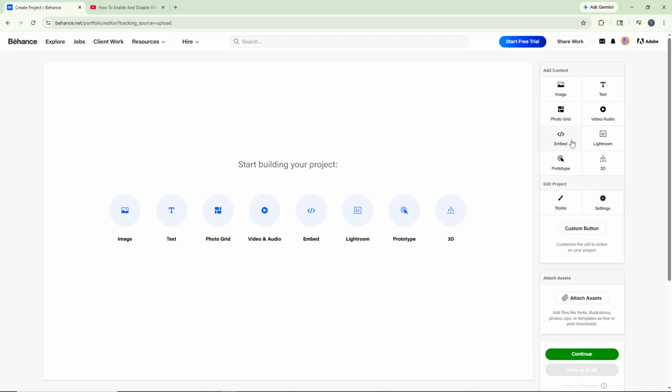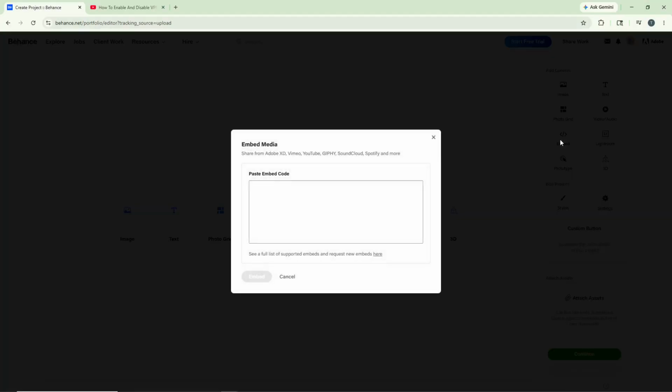You'll see several options for adding different types of content to your project. Click on the Embed option. This tool is specifically designed for inserting external content like YouTube videos directly into your Behance projects. You'll now see a field appear where you can paste your code.